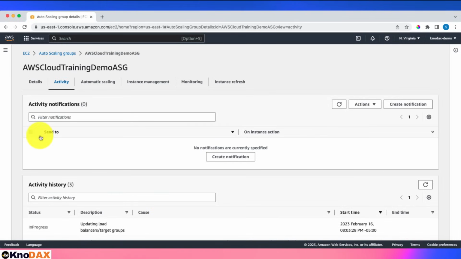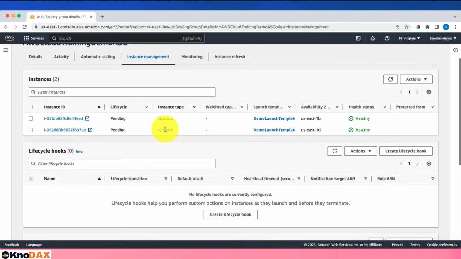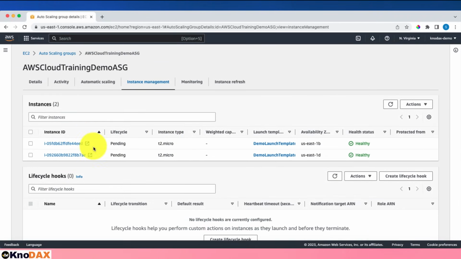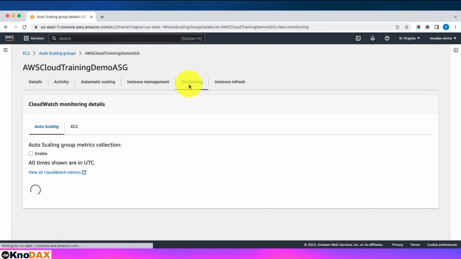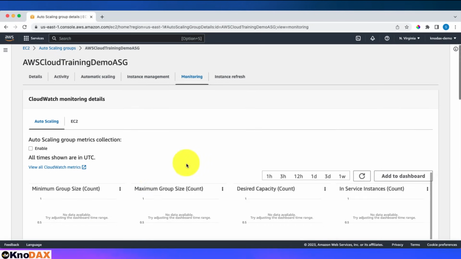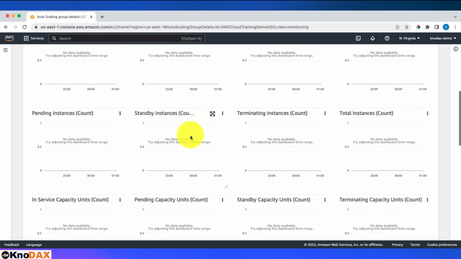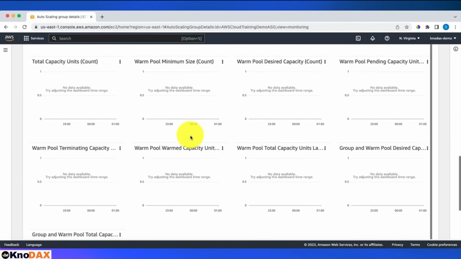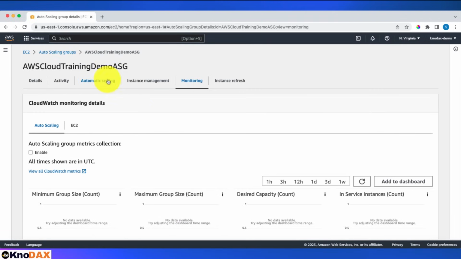If we look here under instance management, you can notice that there are 2 instances, right? Right now they are pending. They are getting launched of T2 micro type, and they are from this template, okay? And status is healthy. And if we look into monitoring, these are the different CloudWatch metrics right now. We can see here what's going on, and these are the things about auto scaling group.